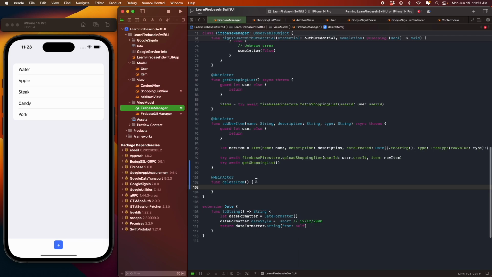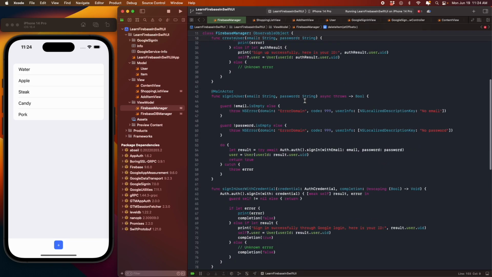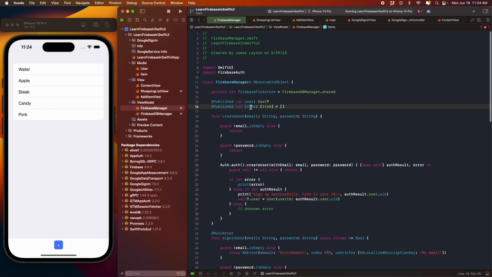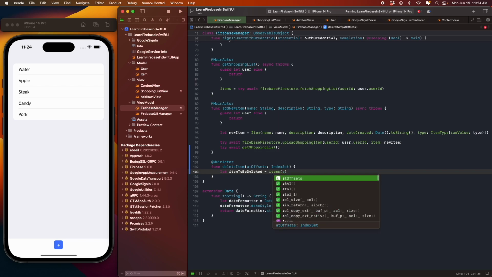So let's go to here. IndexSet. And then we want to find out which one is it. So the one that's containing all the data is items. So we want to locate it. So let itemToBeDeleted equal to items dot, items, actually addOffset.